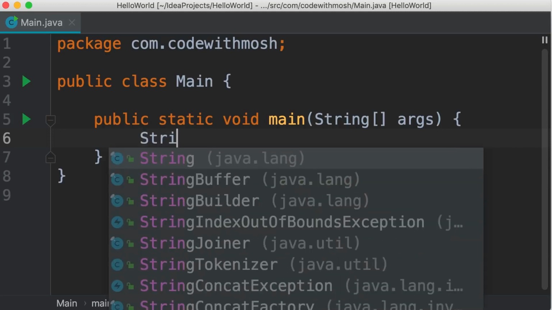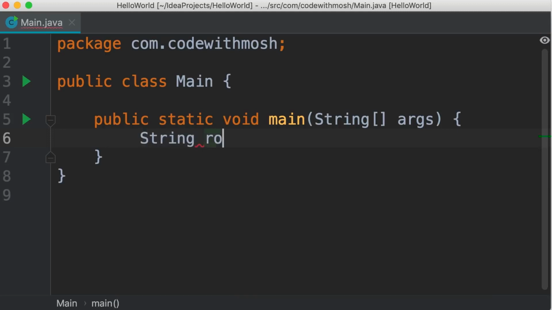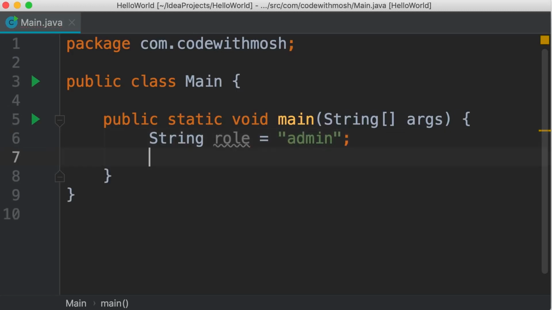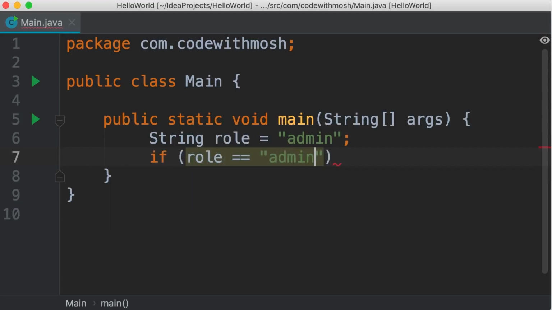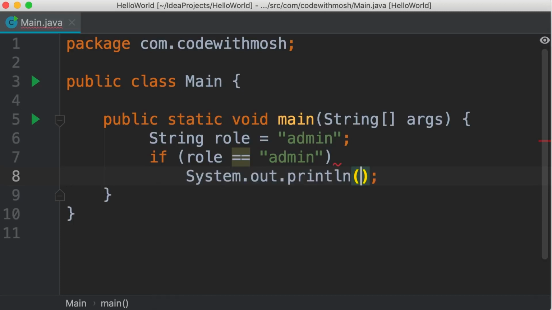And then we're going to print different messages or give them different features depending on their role. So let's declare a string variable called role. And here we set this to admin. Now, to check the role of the user, we can write an if statement like this. If role equals admin, then perhaps we want to print you are an admin.